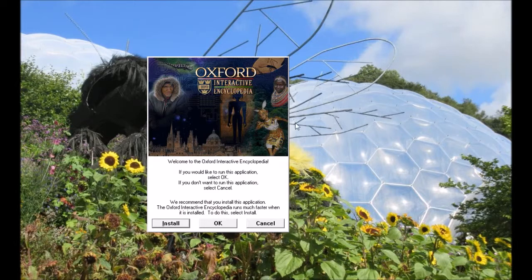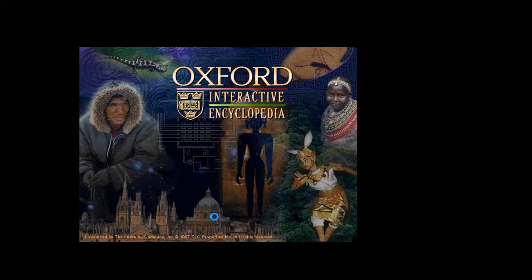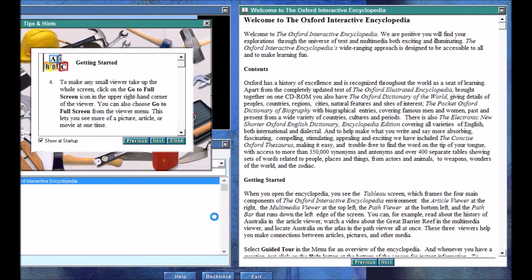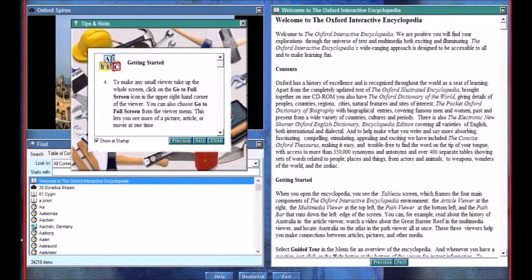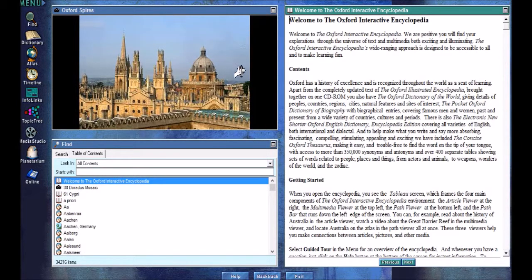Okay. Welcome to the Oxford Interactive Encyclopedia. I'm just going to run it. I don't think I want to save it to my computer just in case there's something that is completely incompatible with my PC. And, oh, here we are. Important sounding trumpet music. Music too. Perfect. So we have our introduction to the Oxford Interactive Encyclopedia to the right.